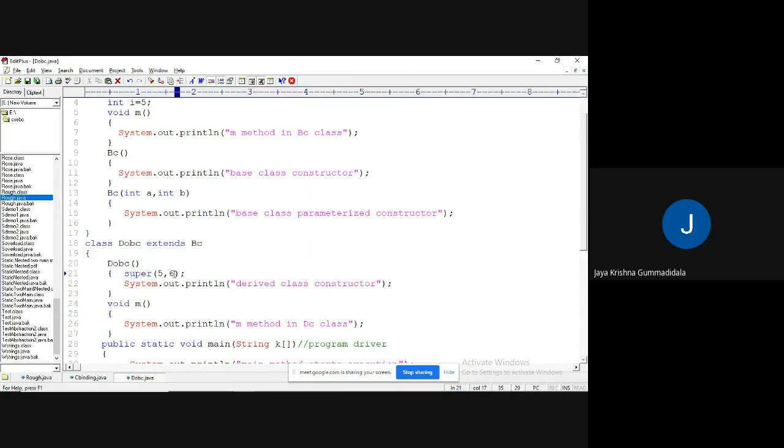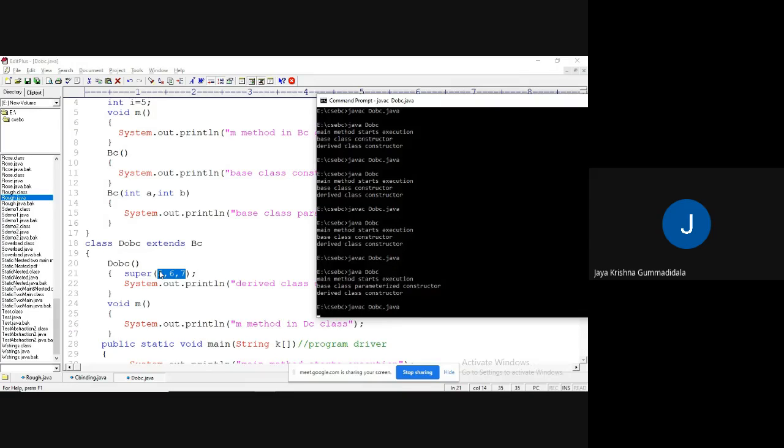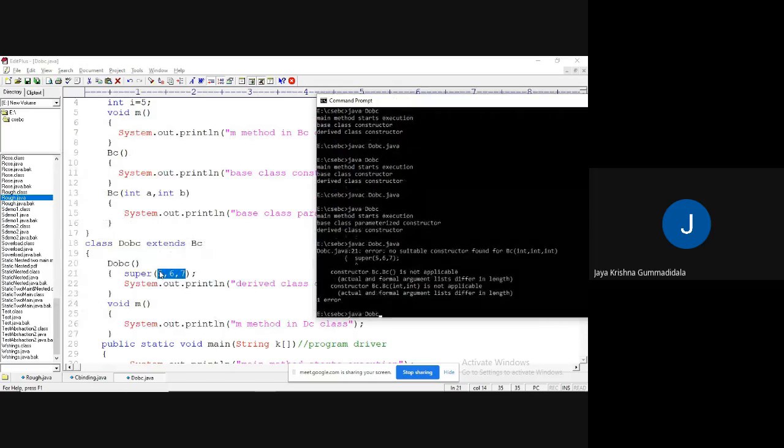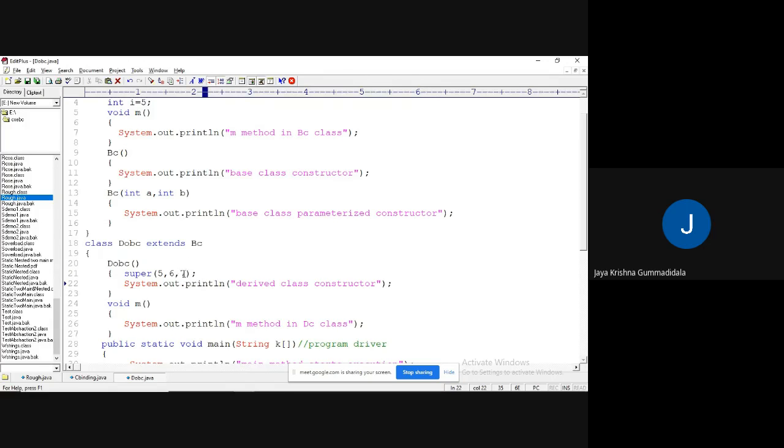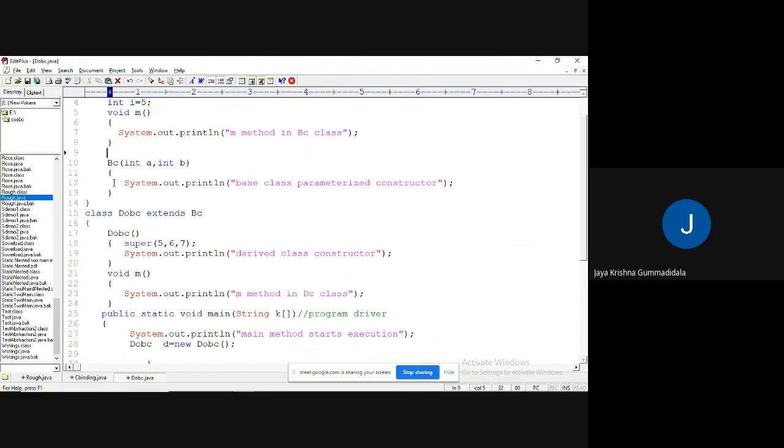Yes. If I write 5 comma 6 comma 7, now we will get an error because there is no constructor defined which is accepting three parameters. See what happened? No suitable constructor found for BC. Yes. Now what I'm doing is I'm removing this one, pressing control X and control S. Now once you did like this, see here, read like this. Now also there is no problem.